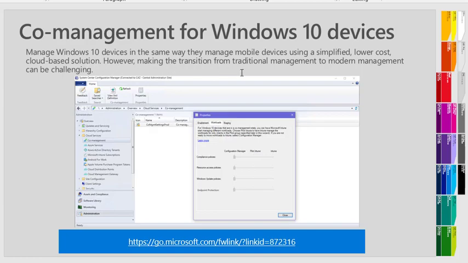However, managing the transition from traditional management to modern management can be a challenge. Here's the link. You can read more about it.